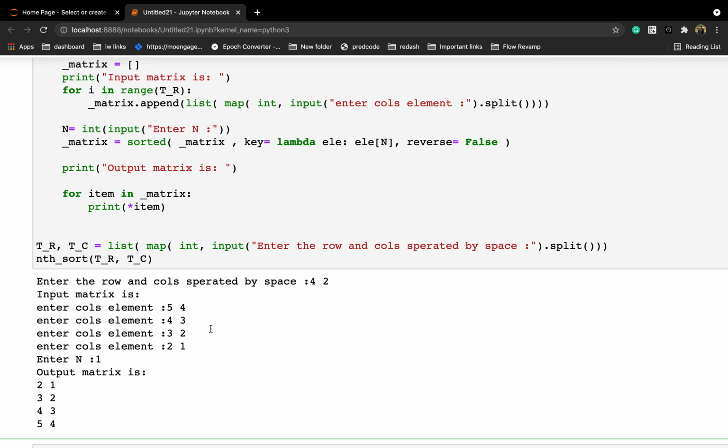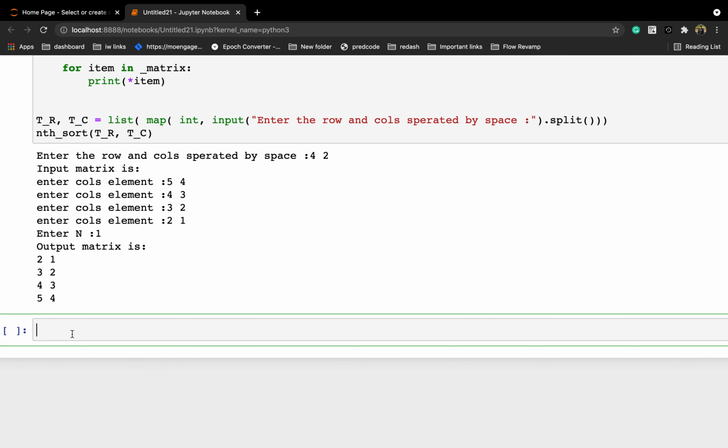Cool. For those who don't know the lambda function, I'll explain it. As I told you, a lambda function is a function that can take n number of arguments but can have only one expression. Let me write it. However, you can head over to my previous videos wherein I have already explained the lambda function, right?